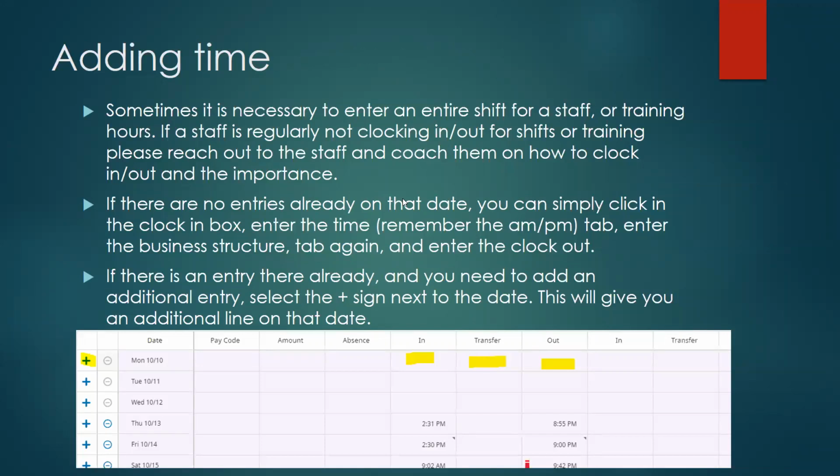Sometimes it's necessary to enter an entire shift for a staff or training hours, which training hours should always be clocked in and clocked out with the training rule. Meetings, staff should be clocking in and clocking out.